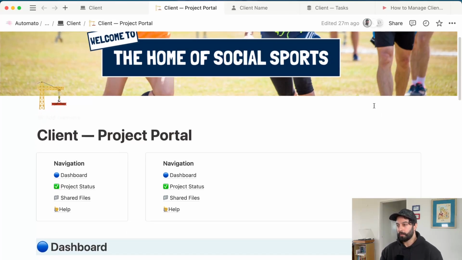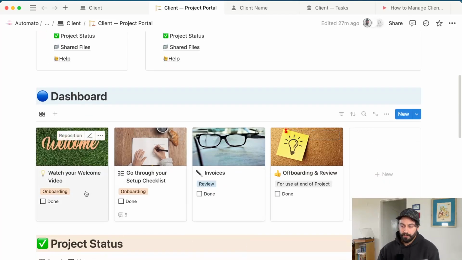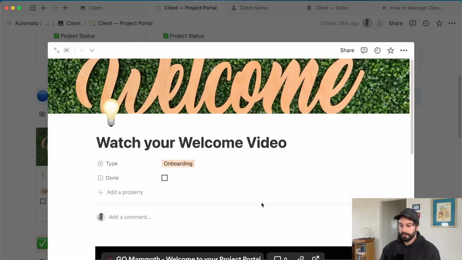So as you can see, it's got a bit of branding. It looks a bit nice. This is actually wrong. This would usually be a kind of welcome message, like, hey, welcome to your project portal. Please go through the little cards below, which are essentially your onboarding. And you've got navigation. So basically your dashboard, your project status, shared files, and then help. This is still being built out, but the essential functionality is here. So if you go into it, they would come in here, you set them up on Notion, and the first thing they'll do is they come and watch a welcome video, which I've done here, which is like a Loom.